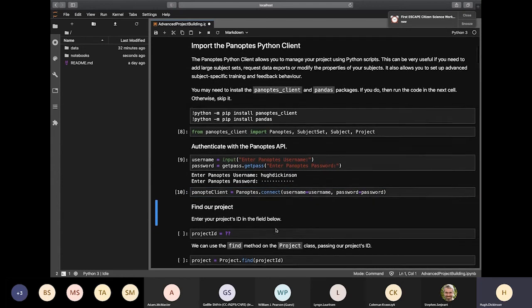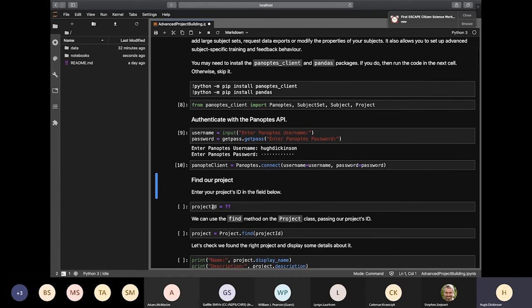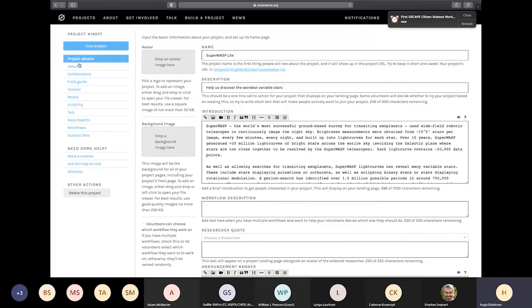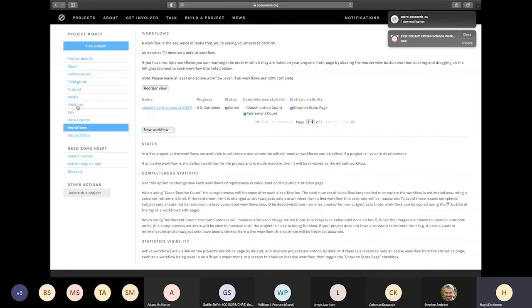Okay, so the next thing to do, again, we wouldn't necessarily have to do this. We could just keep entering this number over and over again. But I'm going to keep a reference to what my project ID is. So let's just remind ourselves where we left our project before. We left our project with some of the various fields filled in, and we defined some workflows, and we created one subject set.